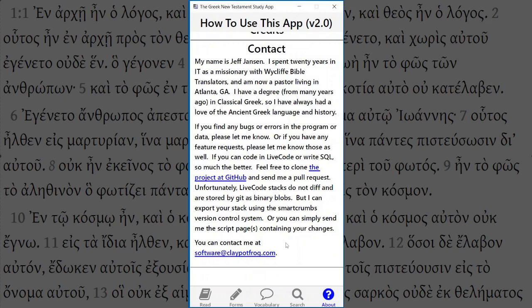I'd love to hear from you if you have ideas on how the program could better serve people in reading the New Testament and keeping up with their Koine Greek, because that is the point of all of this: to be able to read and to understand well God's Word.